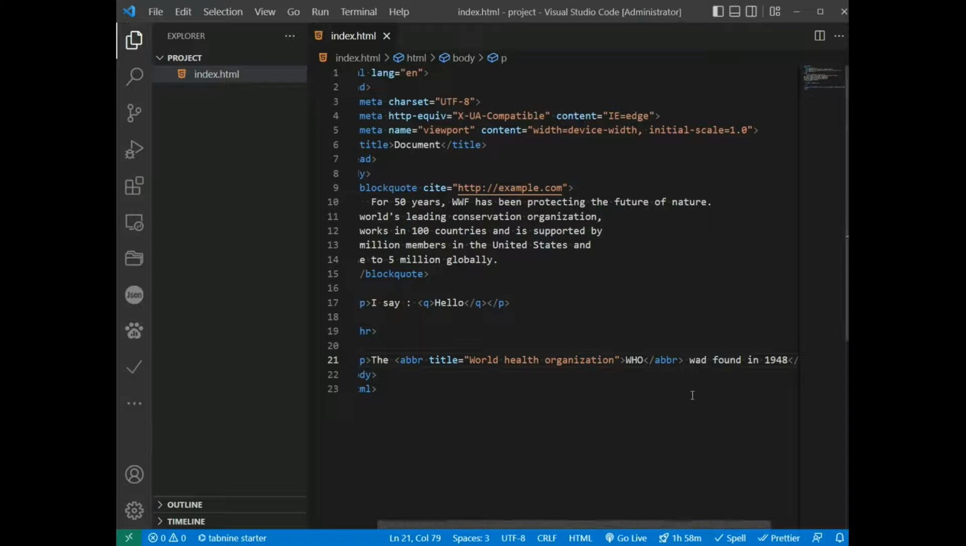HTML address for contact information. The HTML address tag defines the contact information for the author or owner of a document or an article. The contact information can be an email address, URL, physical address, phone number, social media, or etc. The text in the address element usually renders in italic, and browsers will always add the line break before and after the address element.